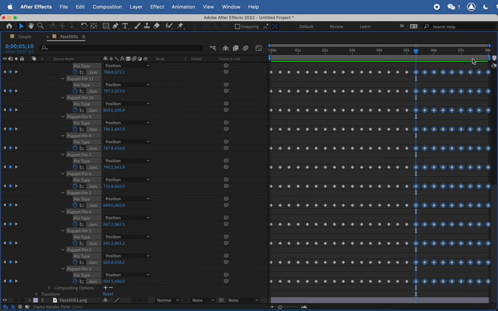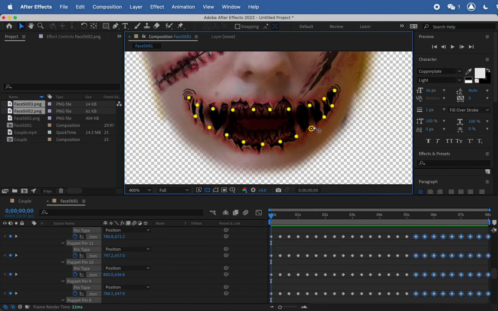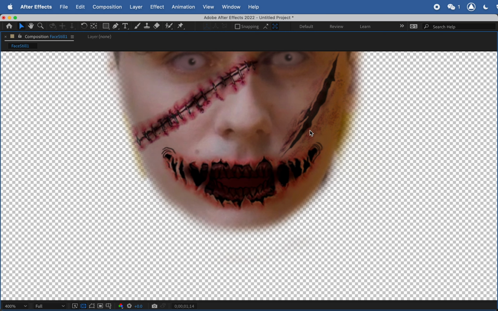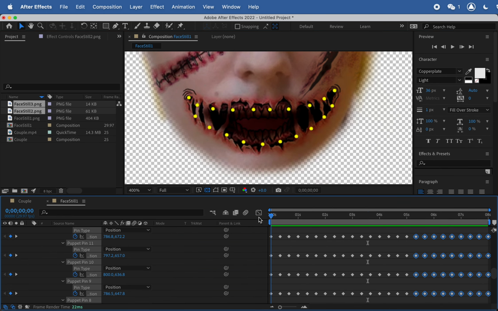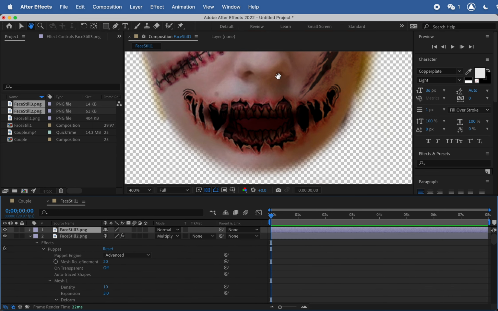Okay, so at this point you should fill the whole 8 seconds. Now let me just test play and see how it looks. Okay, fair enough. If I had more time, I could create more realistic mouth movement and even let him talk. So now what about the pupil? Now let's work on the pupil.